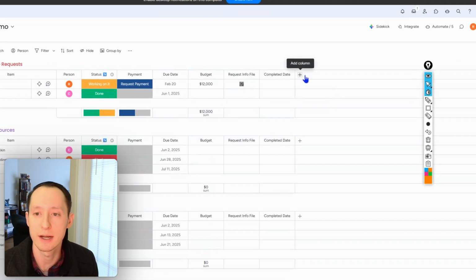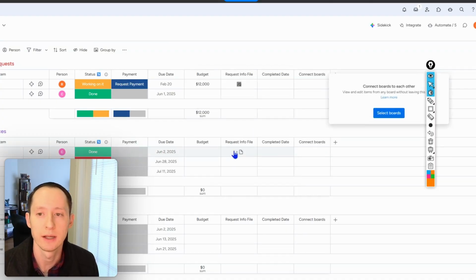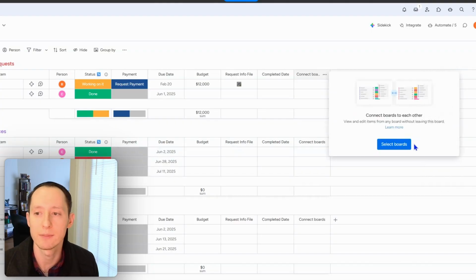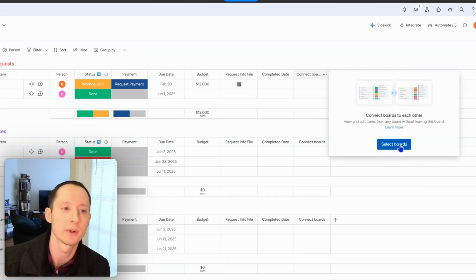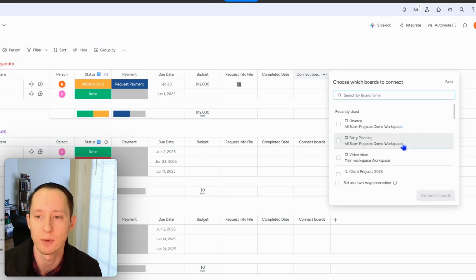If you click the plus sign here, you can look at all the different types of columns we have. One of them is going to be connect boards, or you could type in the search there. When you do that, it's going to bring up a prompt to select a board. So we're on this production demo board, and for this exercise, we're going to connect it to the finance board. Whenever we have a payment that's needed, we're going to connect it to the finance board.